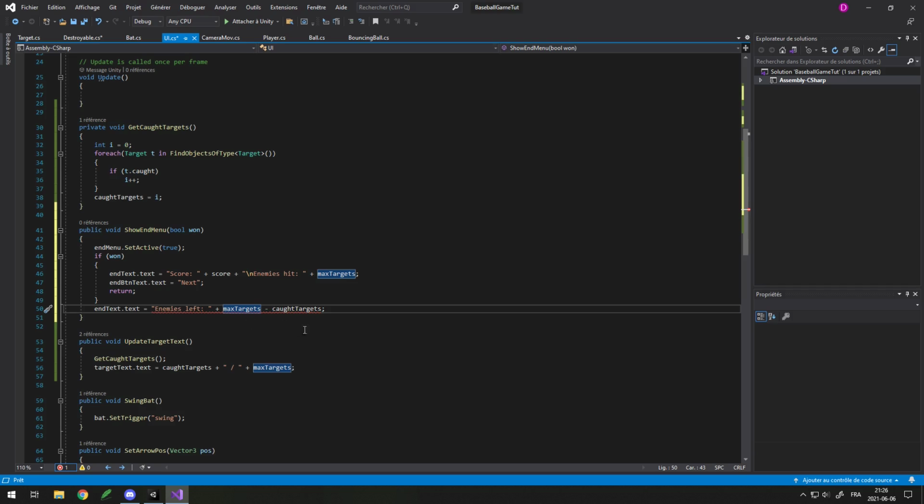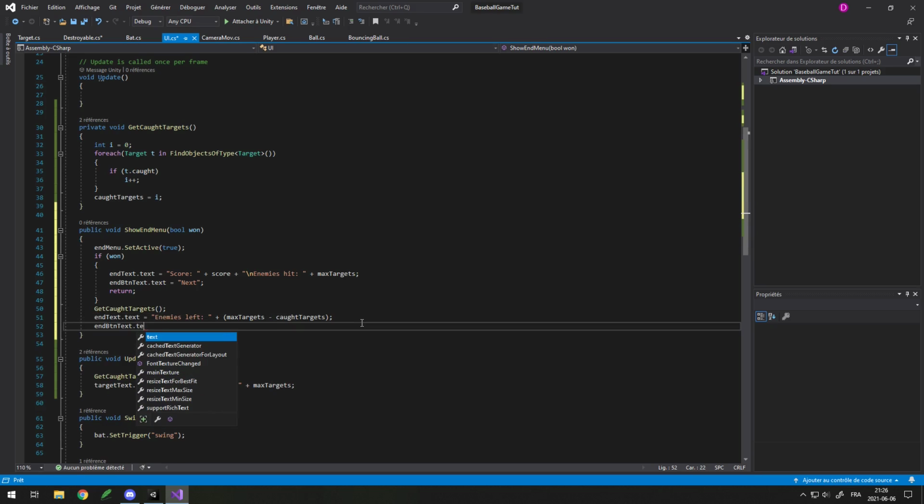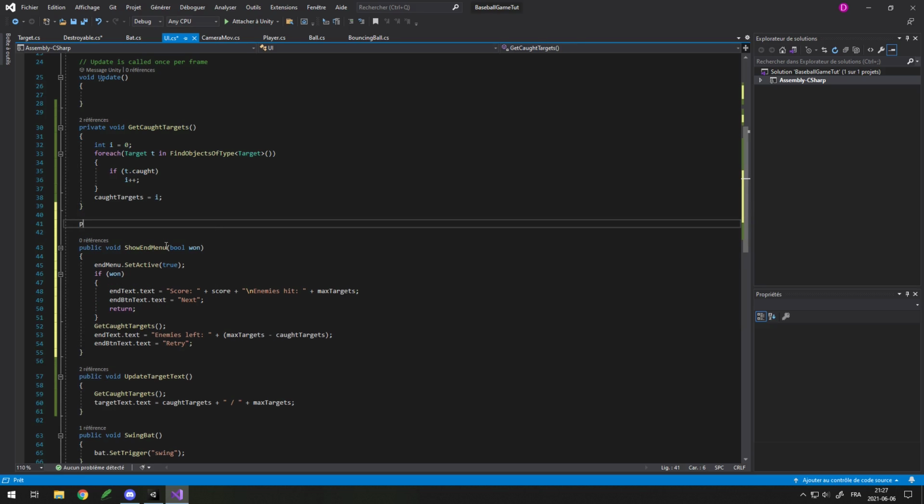And here I'll simply do a parentheses, and just to make sure that we add the right caught targets, I'll do get caught targets before. And then the end button text will be retry. Then I'll add a public void click menu.